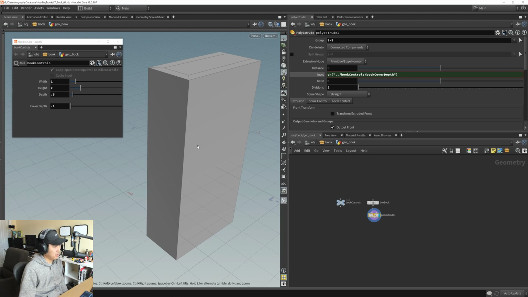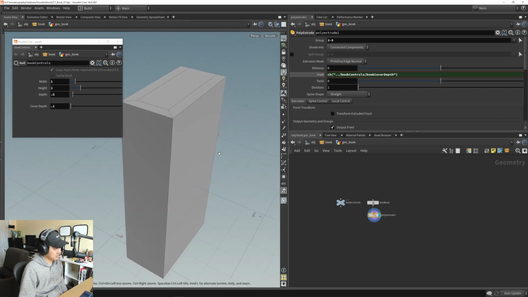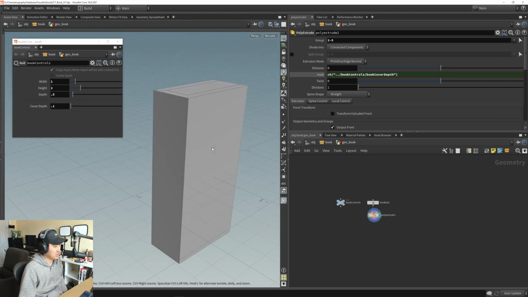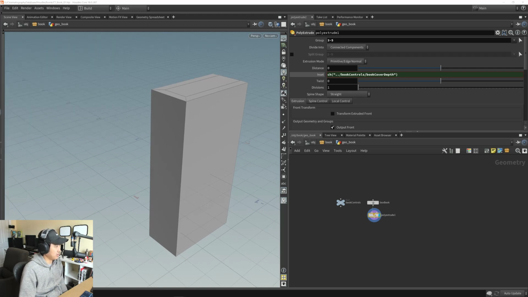Okay, so from here, the modeling is done. It becomes a UV exercise after this, basically right now.